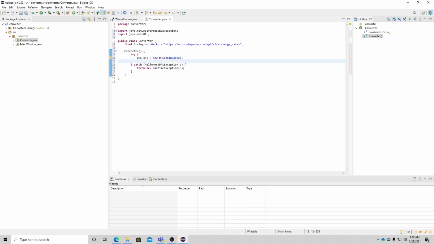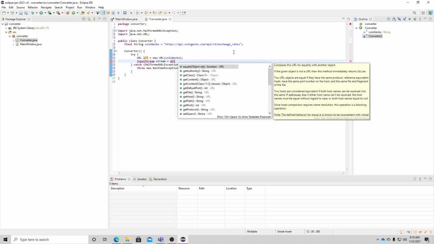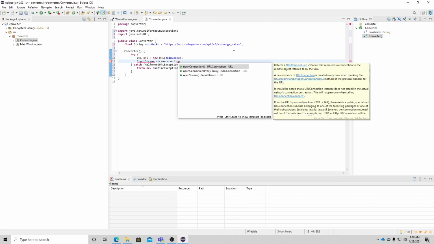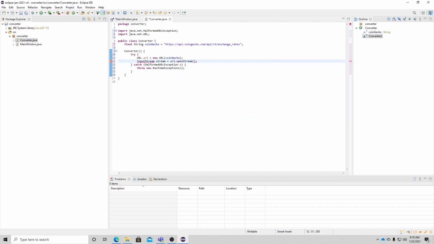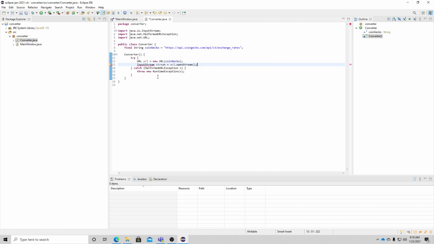Now the next thing we have to do is to convert the URL into an input stream. So an input stream is a way that we can read data. Okay, so I'm going to write input stream. Now you will have seen input stream before when we read data from files. Okay, when we were reading in images and things like that, we used input stream. This time we're using input stream to read data from a web address. So to do that, I write URL dot and then open stream, and I need to import input stream.